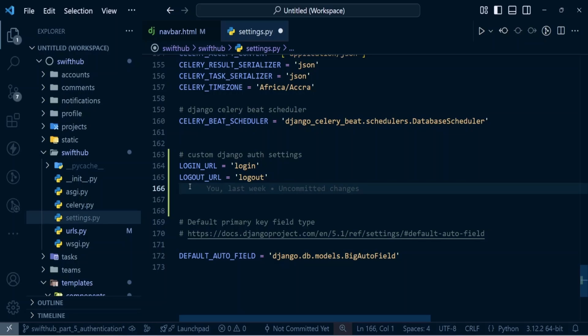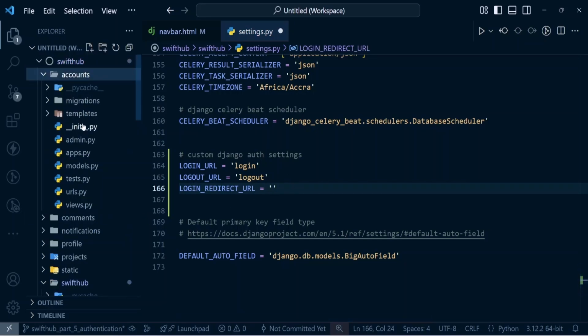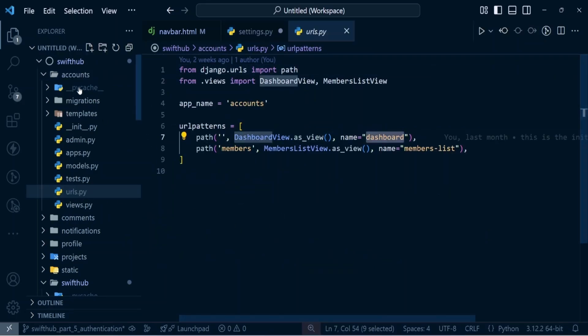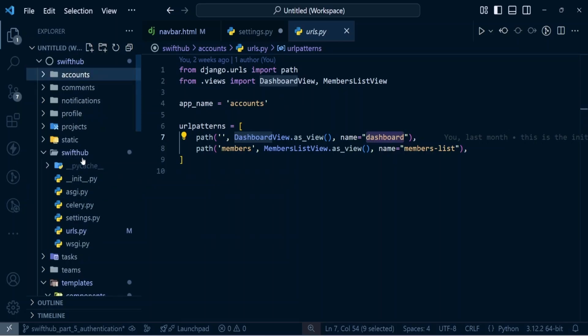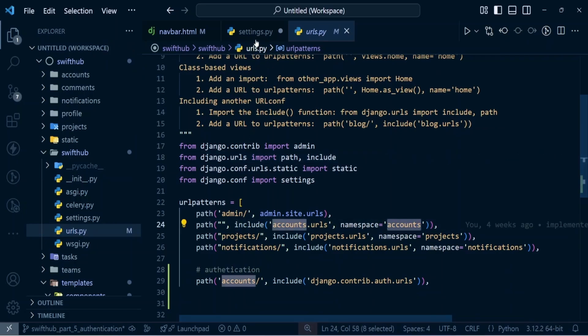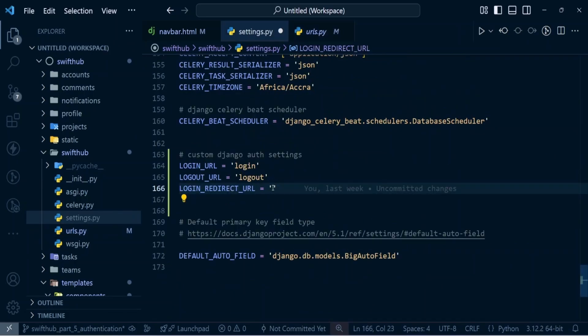So the way to do that is to say LOGIN_REDIRECT_URL, and that is going to be where we want Django to redirect us to. So we need to get the URL. So I'm gonna come to accounts. So inside accounts we have dashboard. Perfect. So I'm just gonna copy this, and then I'm also gonna go into our Swift tab, the main project, and the main URL is gonna be accounts. So we can now do accounts over here, accounts colon, and then we bring the dashboard URL like that.